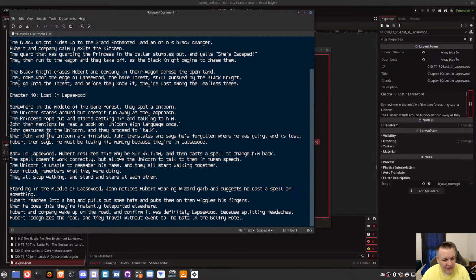So John then mentions he read a book on unicorn sign language once. John gestures to the unicorn, and they proceed to talk, quote unquote. When John and the unicorn are finished, John translates and says he's forgotten where he was going and it's lost. He then says he must be losing his memory because they're in Lapswood. And that's the "back in Lapswood."